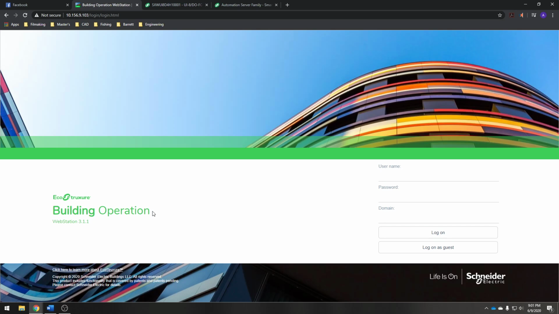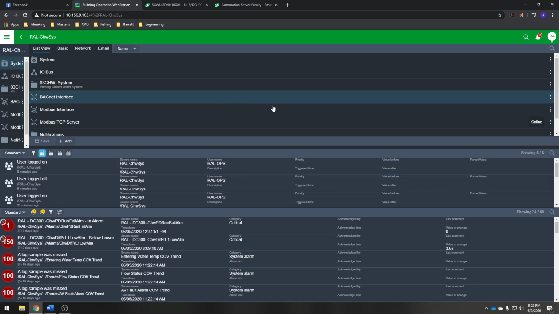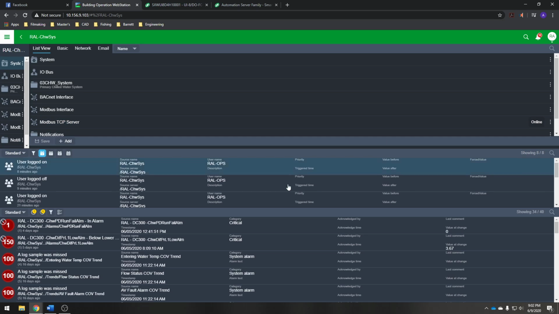So to get here, everybody has access. You navigate to 10.156.9.130, and the password is the same as Ignition. We log on. So this is the screen you're presented with. This is what they call the default engineering workspace in the web client. This is just what you get.